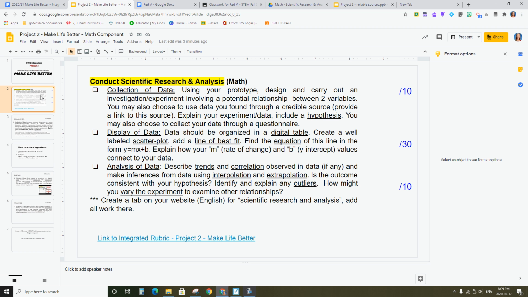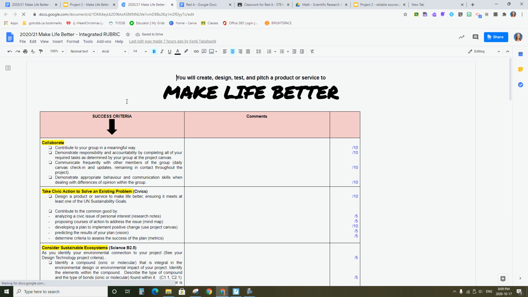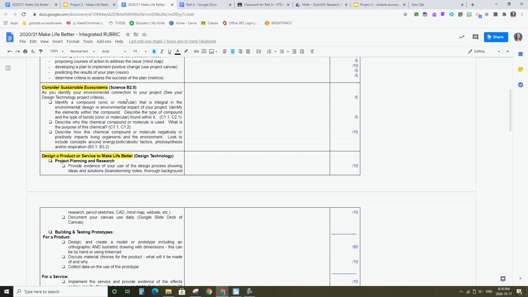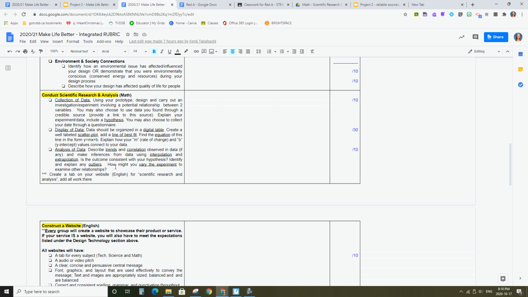For the math component, there are 3 criteria, or 3 things to complete. The first is collection of data. So you're collecting data, then you're displaying your data, and then you are analyzing it. This information is from the integrated rubric, which we have created. There is a link to that on the slideshow that I'm going through right now. I will include that in the Google Classroom post. So this is everything that you have to cover for your project, and the math component is over here, and that's what I'm going through right now with the marking scheme on the side.